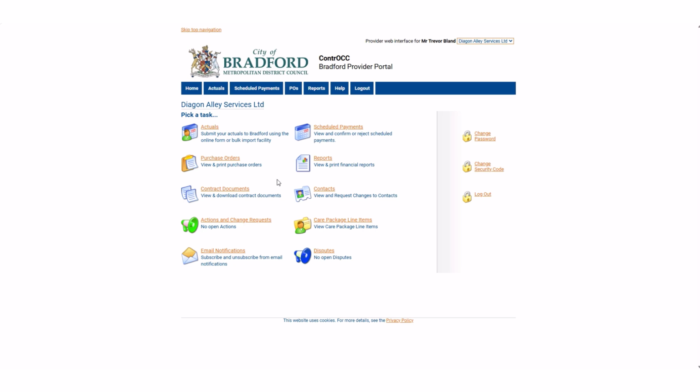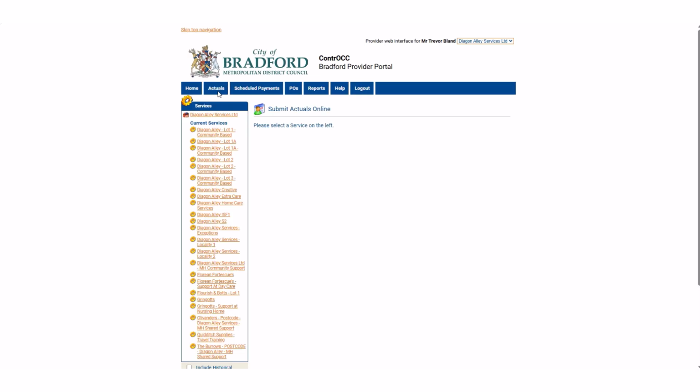In this video, we're going to look at entering actuals on the provider portal. We're on the portal landing page and you would need to go to actuals, so you can do that using this functional button here or go into actuals on the toolbar. They will both take you to the same place. You'll see the name of the organisation and a list of the services that they provide.